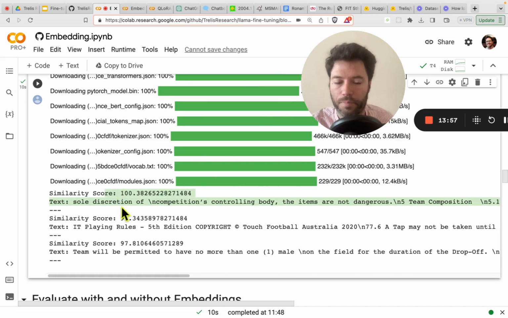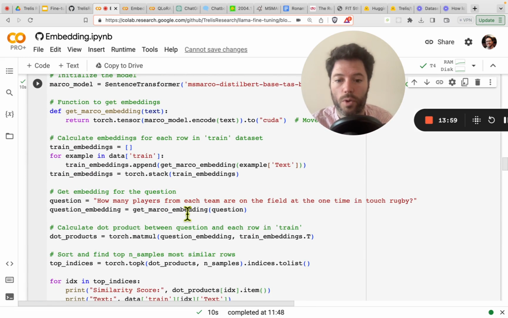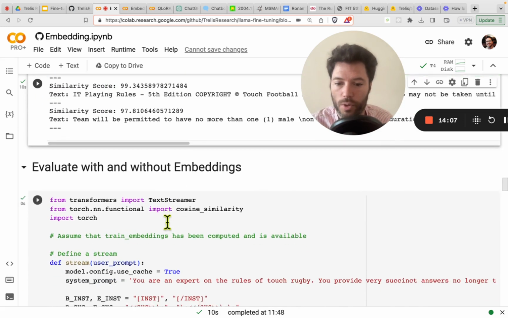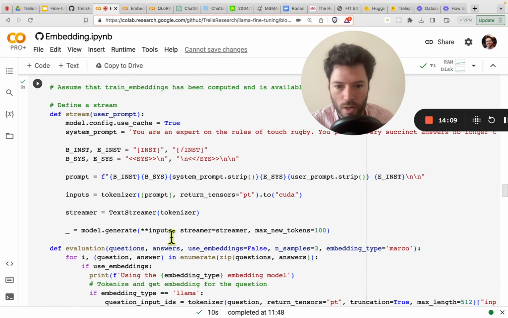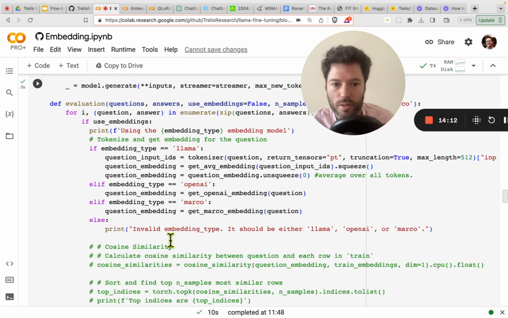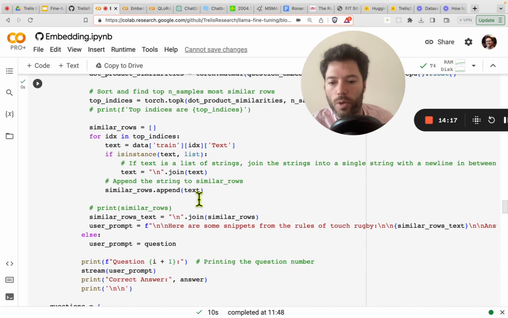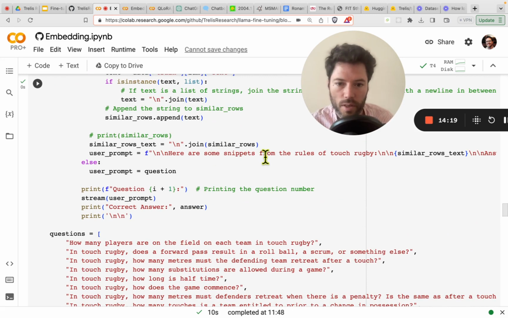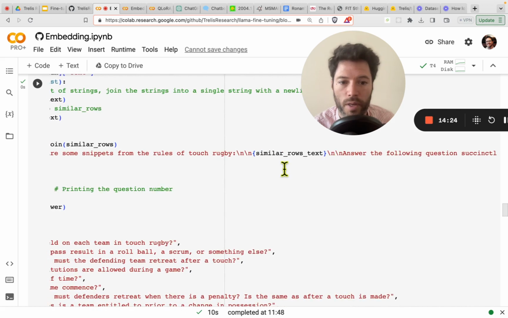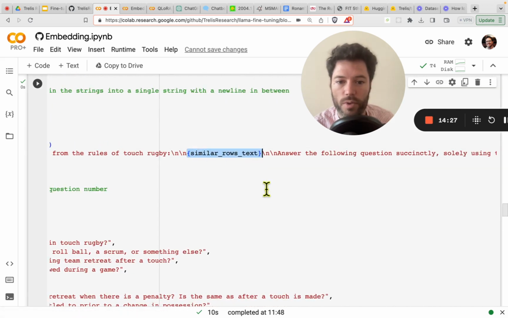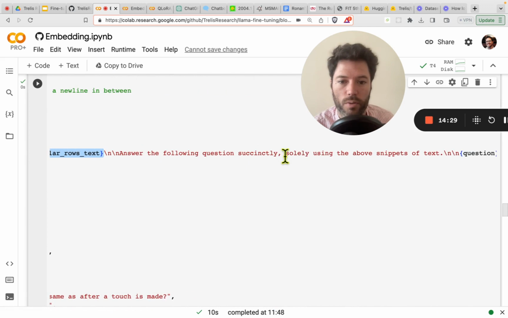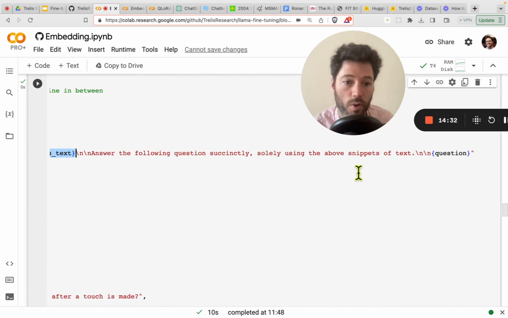What we're going to do now is run through each of the 10 questions, and we're going to include embeddings within the prompts. So let me show you what that looks like. In addition to asking the question, if we turn on Marco embeddings, then we're going to inject the snippets in. So after asking the question, we say, here are some snippets from the rules of touch rugby. And we're simply going to inject 3 of those snippets. And then we'll say, answer the following question succinctly, solely using the above snippets of text.